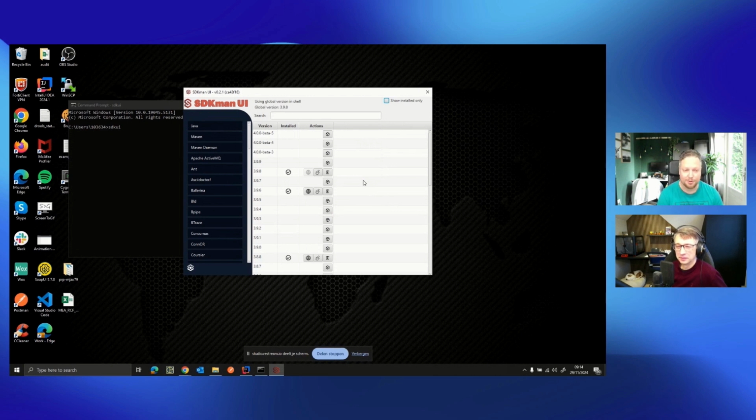typing. So you have to do SDK, I think it's uninstall. I actually never used SDKman to uninstall anything, but you can use uninstall Maven and then the version. But this involves more typing, and this is a lot more convenient.